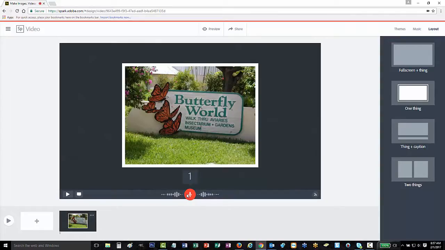Butterfly World in Coconut Creek, Florida definitely succeeds in encouraging mindful viewing through the use of multi-sensory media.